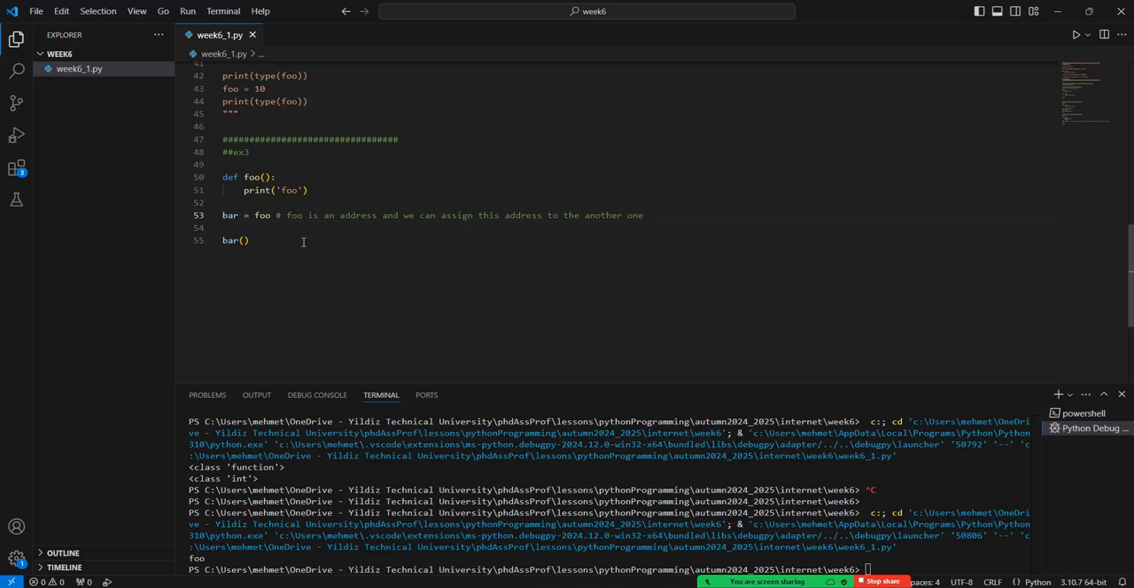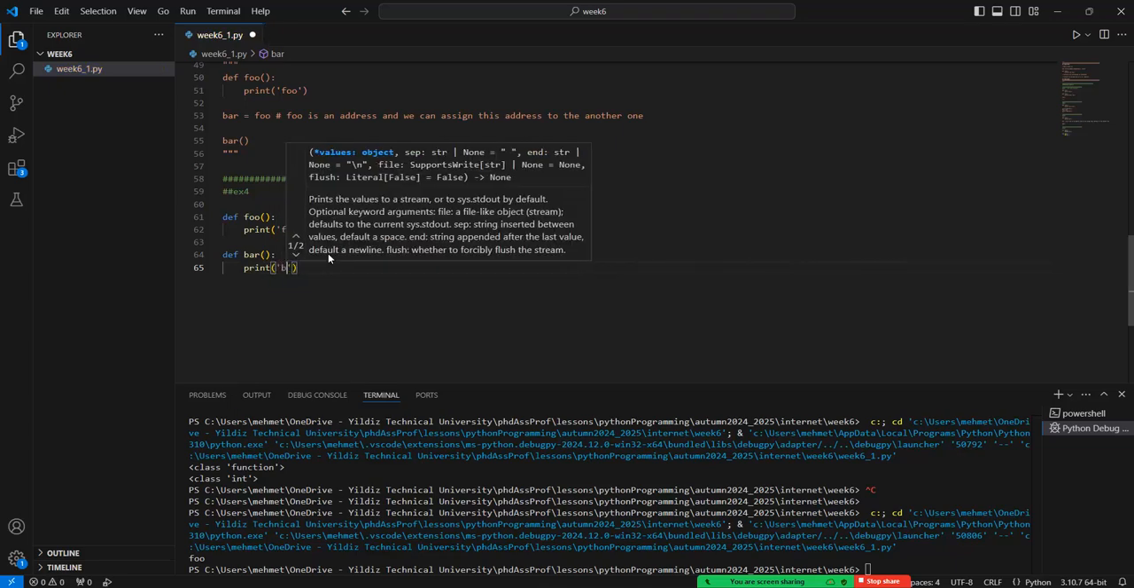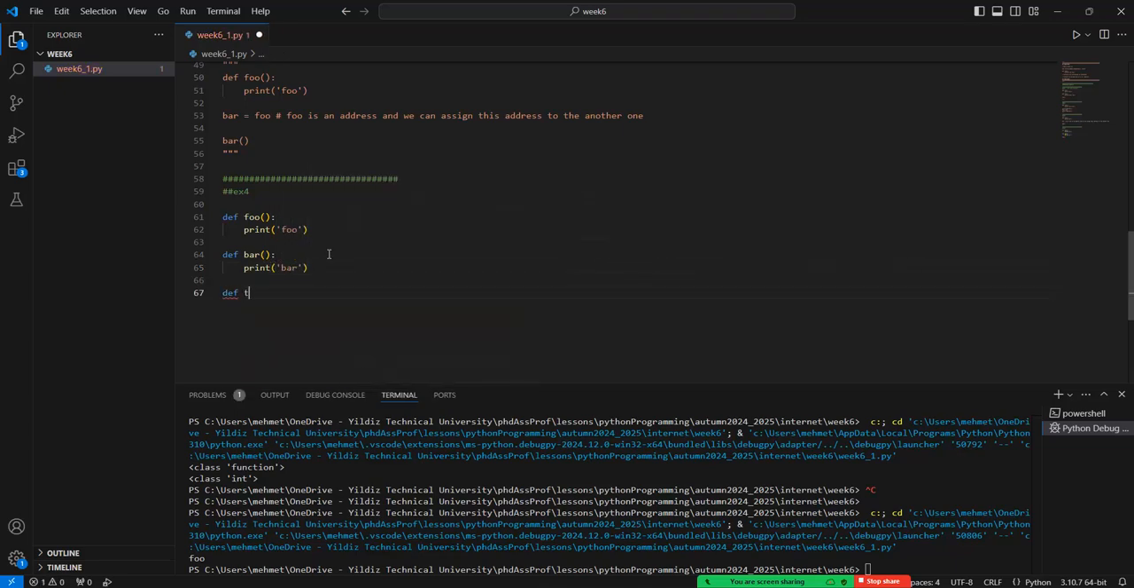Okay, so we can call the bar with the open and close parenthesis operator in here just like this one, and so we can do this. And this is a huge advantage in the Python programming language, because just remember that we can define the foo in here, the print foo, and also def bar and print bar, and also def tar print tar.